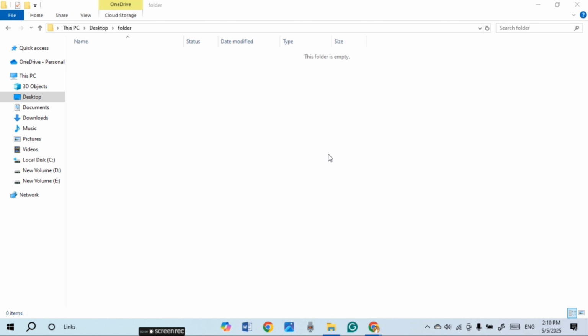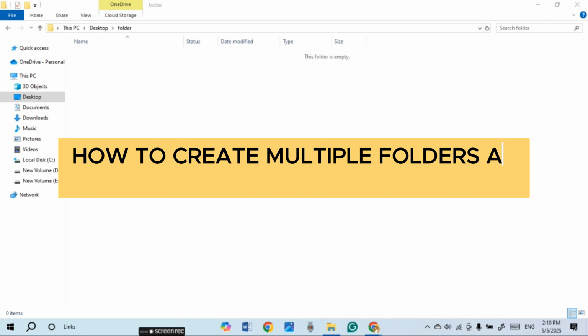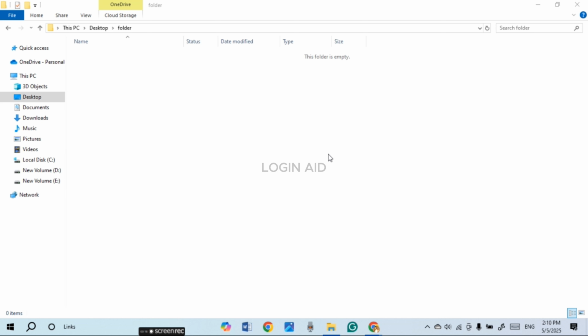In this guide video, I will show you how to create multiple folders at once. So first of all, what you have to do is simply open the destination in which you want to create multiple folders. You can see over here I'm already on it.